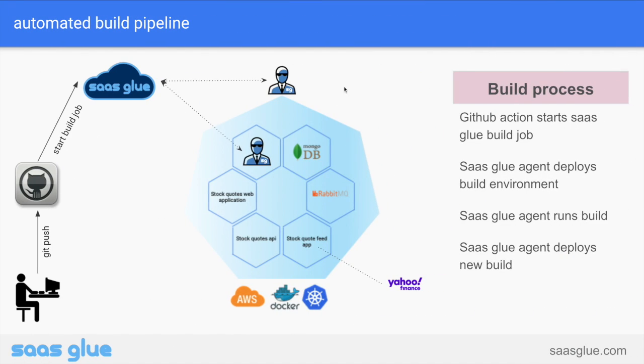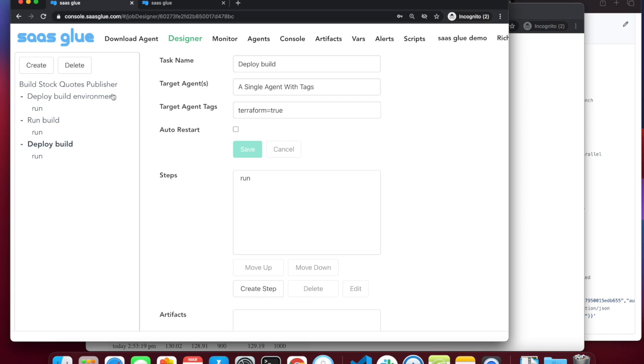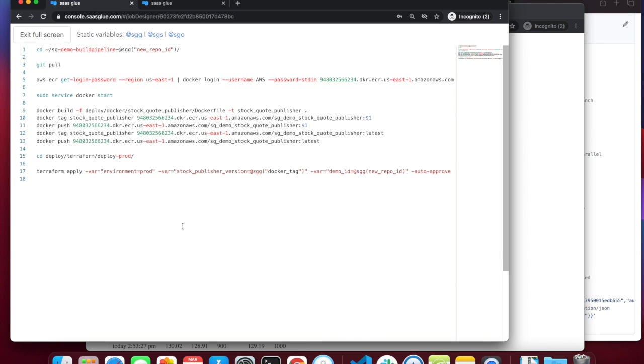Again, this task targets our agent running outside of the build environment, since it needs to have access to both the build environment and the production environment to deploy the new version. Looking at the code, this step runs a shell script which will log into AWS ECR, build the new stock quote feed image, and deploy it to the production environment with Terraform.